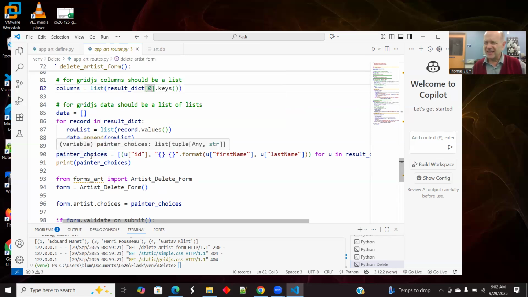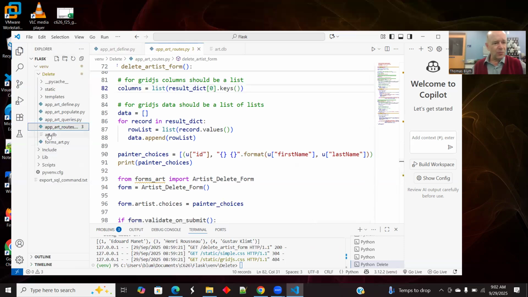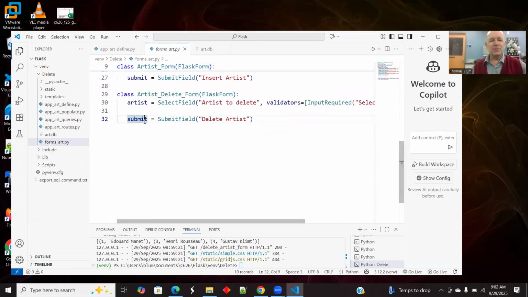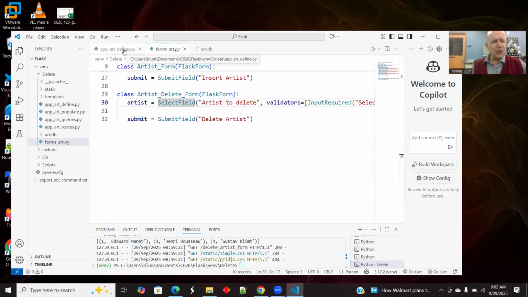I also have a select where I get to select an artist. That's my dropdown. I did not show that form. Here is my delete form. There's a submit button and a select. That Grid.js table at the top, you're not interacting with it. It's not an input. So I can put it on the page, but I don't need to put it here, it's not part of the form. Okay, so now back to routes.